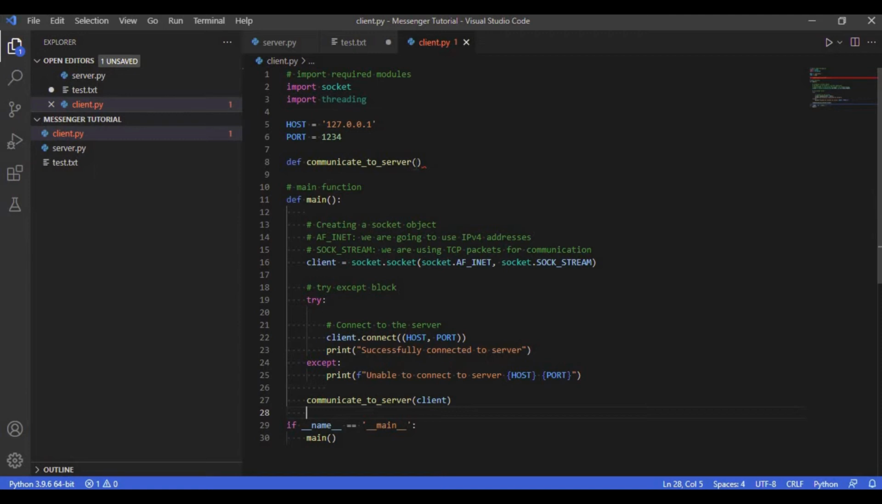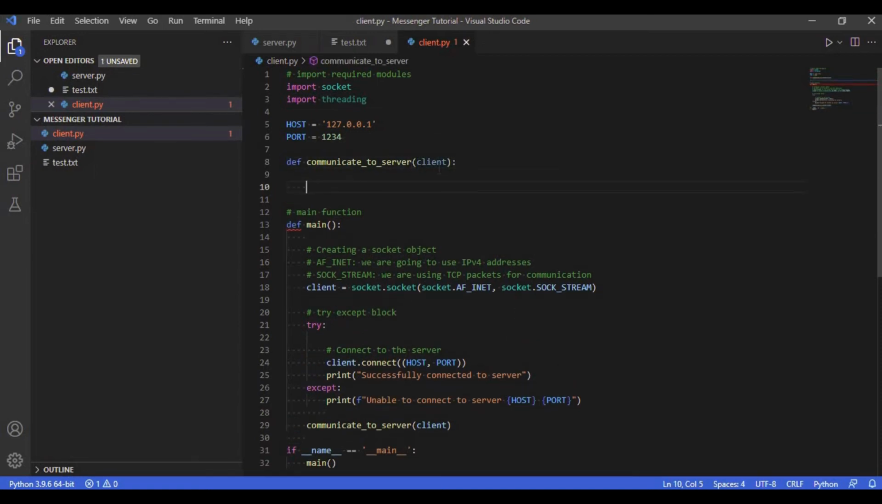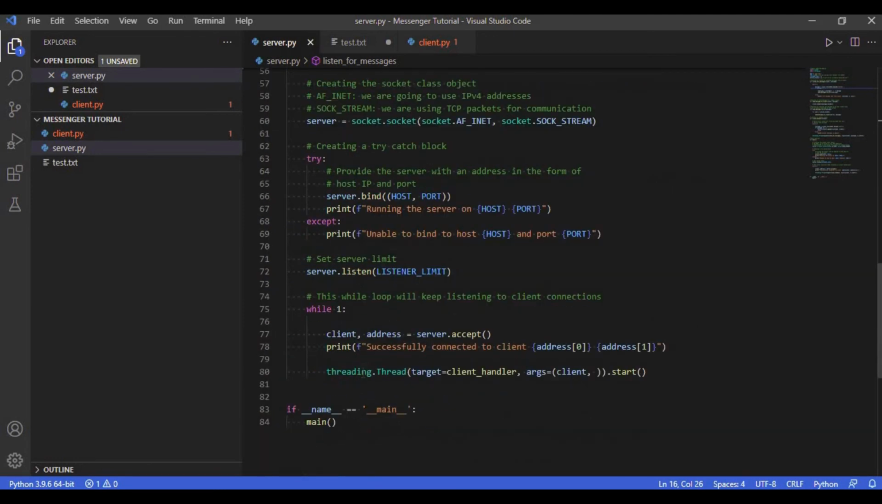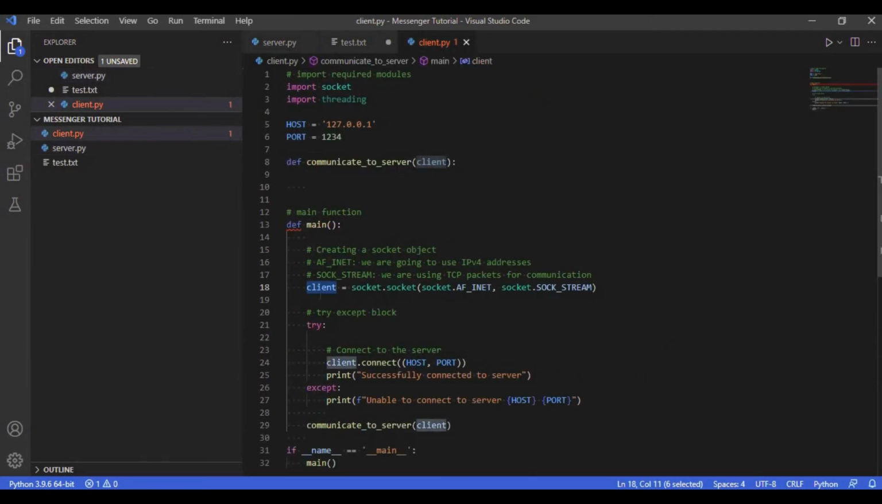Client.connect, okay. So within this we'll pass the client socket. Now just so you guys understand, this client socket is this one, and this is exactly the socket that we receive on the server side. Where is it? Right here, okay. Whenever the server accepts, it receives the client object, which is exactly this object, okay. So now within the communicate to server, we know that we have connected to the client.